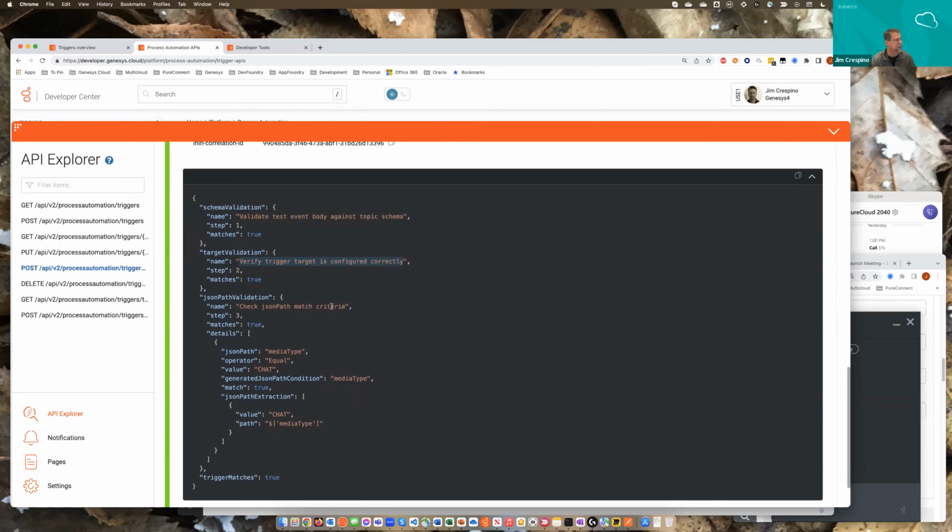And then the last one is the JSON path. So it takes that input of the conversation object that I had against that trigger, and it parses the JSON path out here, and it actually shows you. So it says, all right, that trigger was looking at media type equals chat, and it says what did the test think they were looking for? It says, all right, the test thinks you're looking for media type, and it went and got the value based on the JSON that I passed in, and the value was chat, that equals, so that matched.